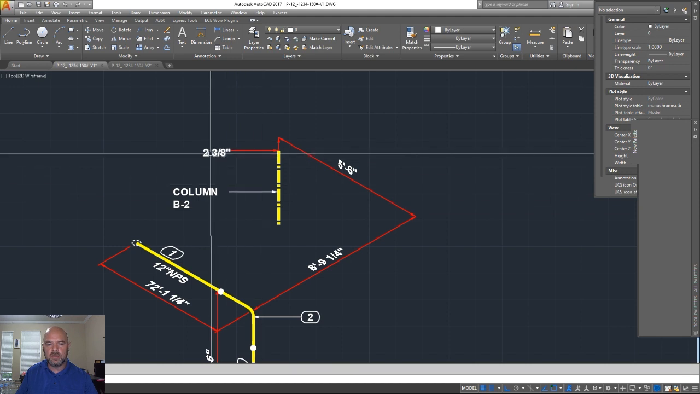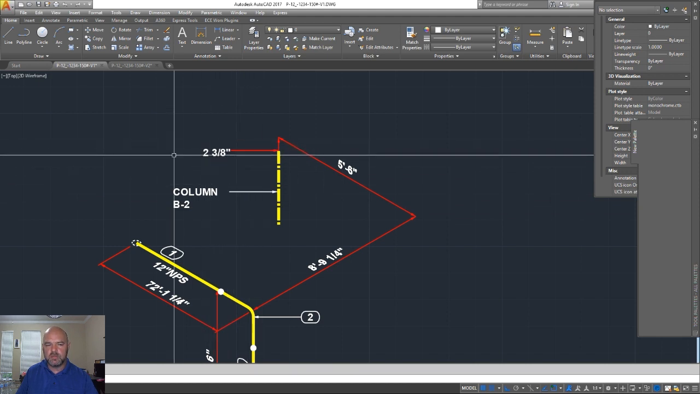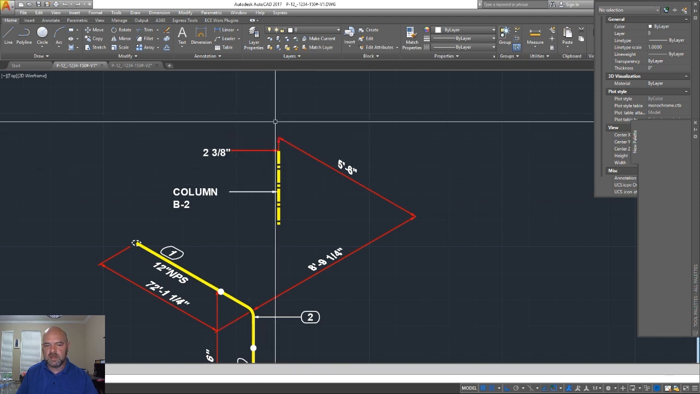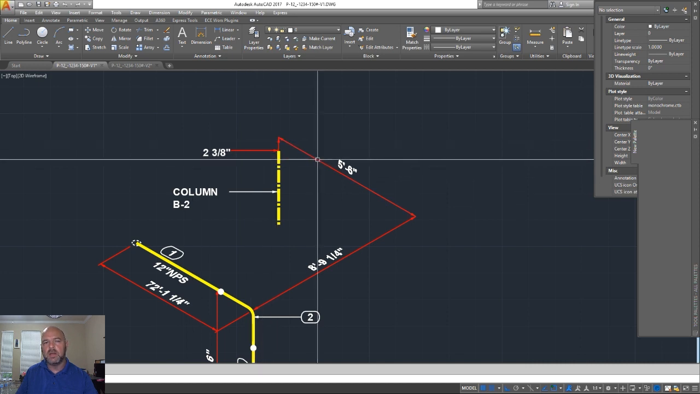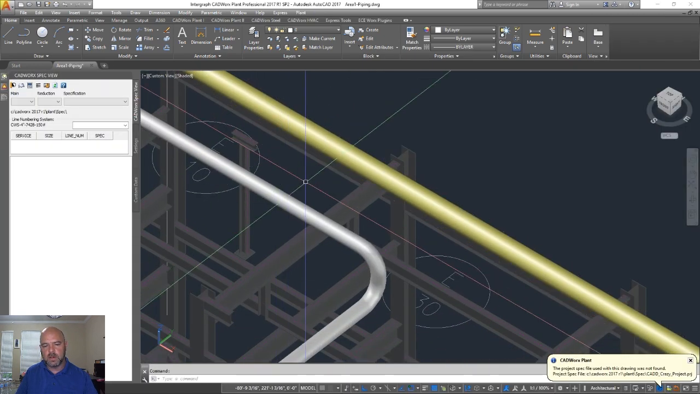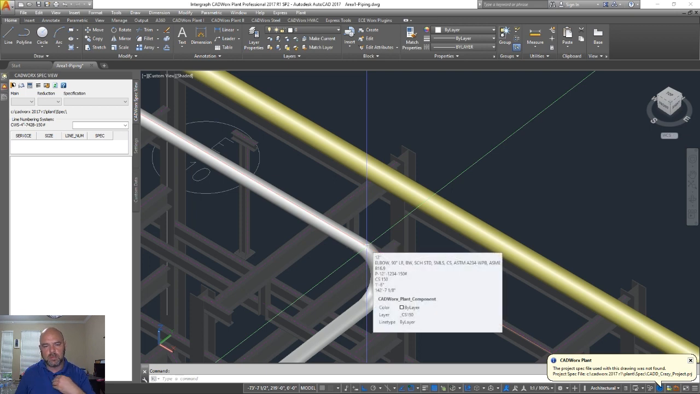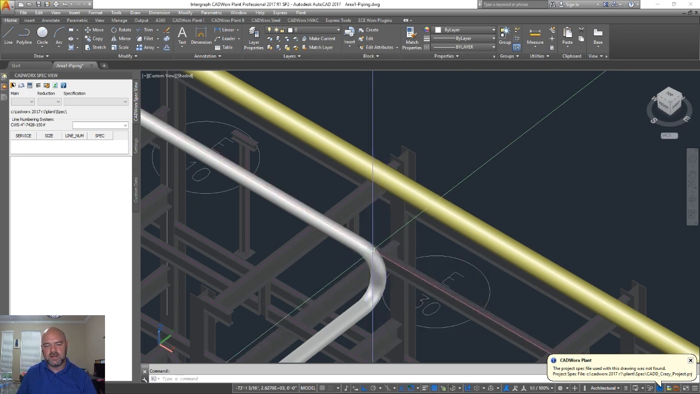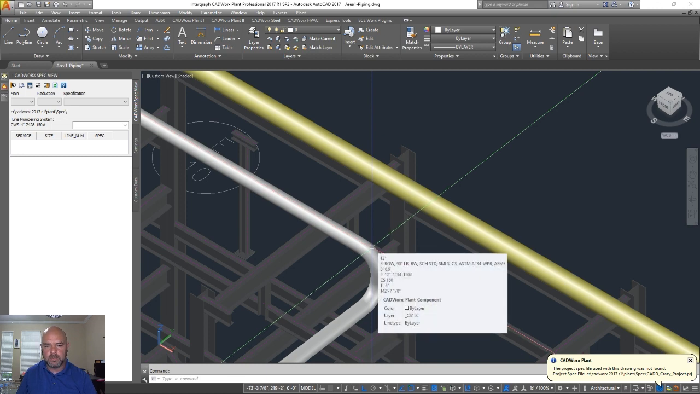But if you don't want to put in the Z axis in here, the Z dimension, you have to do something a little bit different. So now we're back into our CADWorx. So in order to get rid of that Z dimension to that column, you actually have to put in a control point where it is on the same elevation as that 90 degree elbow.